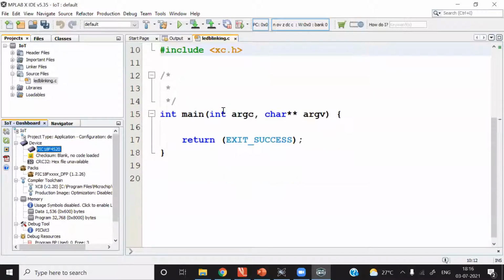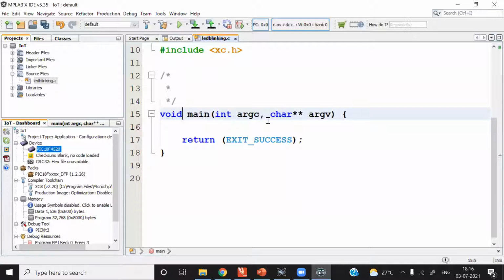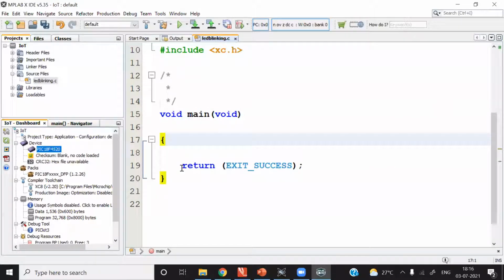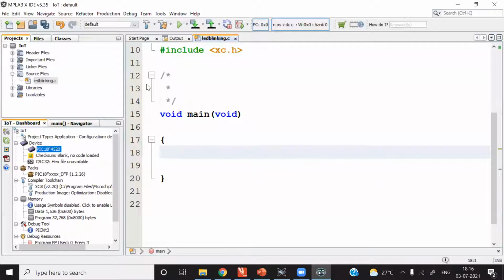Okay. Next, instead of a return value, we'll create the main function with void, and we will not pass any argument. So void main(void). In a C program, there is always one main function, and we are not going to return any value. So I have modified it a bit.